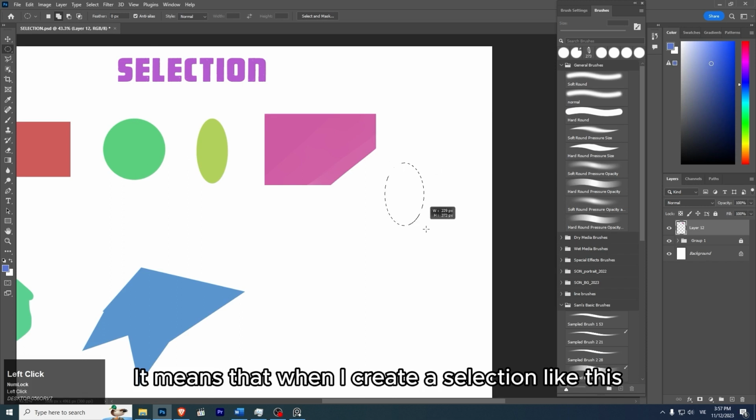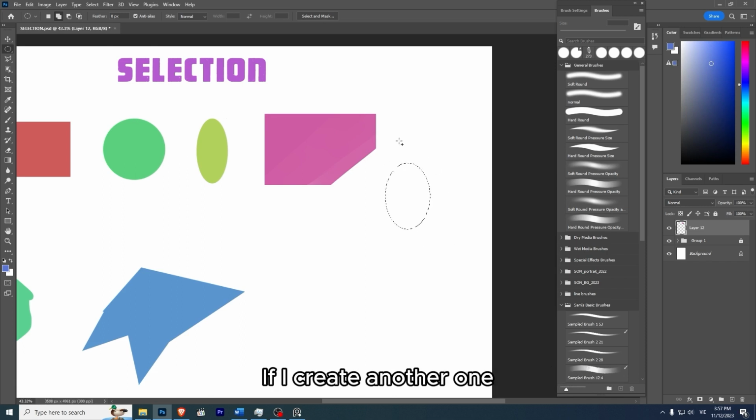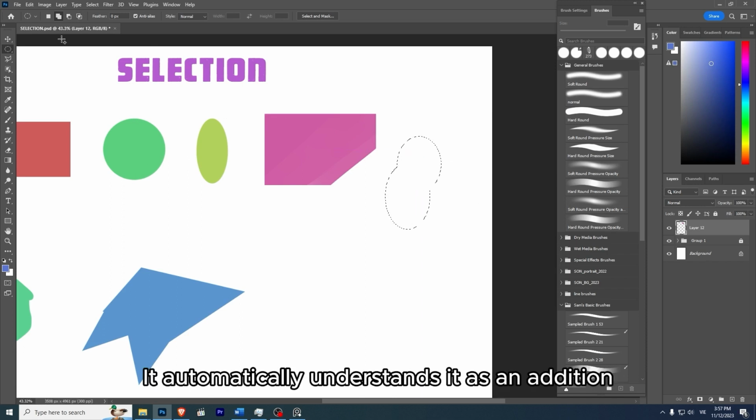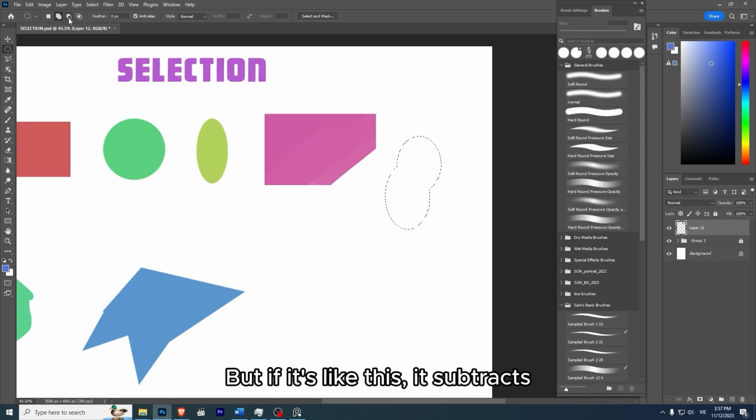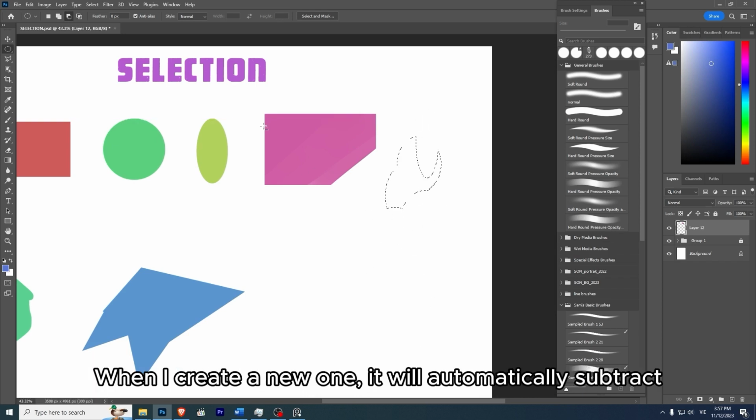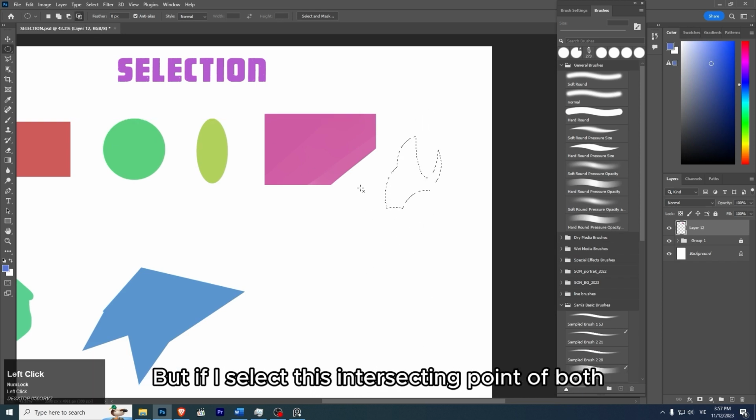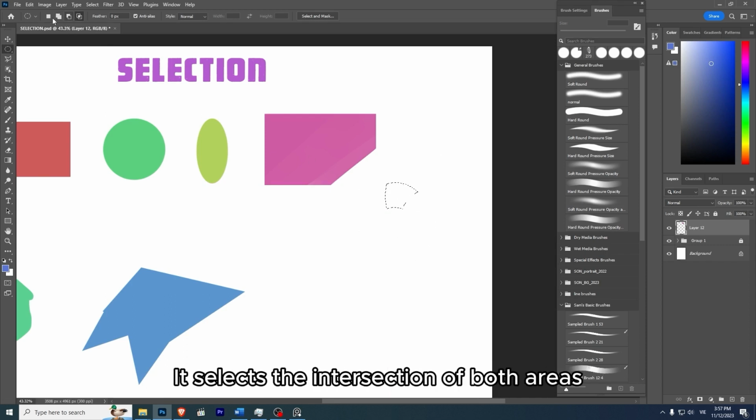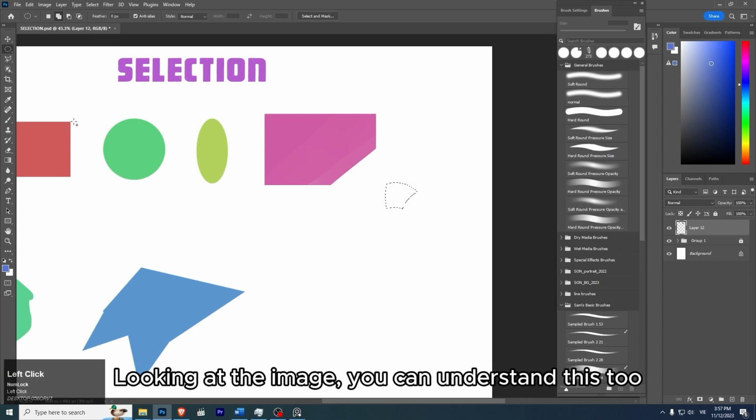It means that when I create a selection like this, if I create another one, it automatically understands it as an addition. But if it's like this, it subtracts. This mark signifies subtraction. If I select this area, when I create a new one, it will automatically subtract. But if I select this intersecting point of both, it selects the intersection of both areas. Looking at the image, you can understand this too.